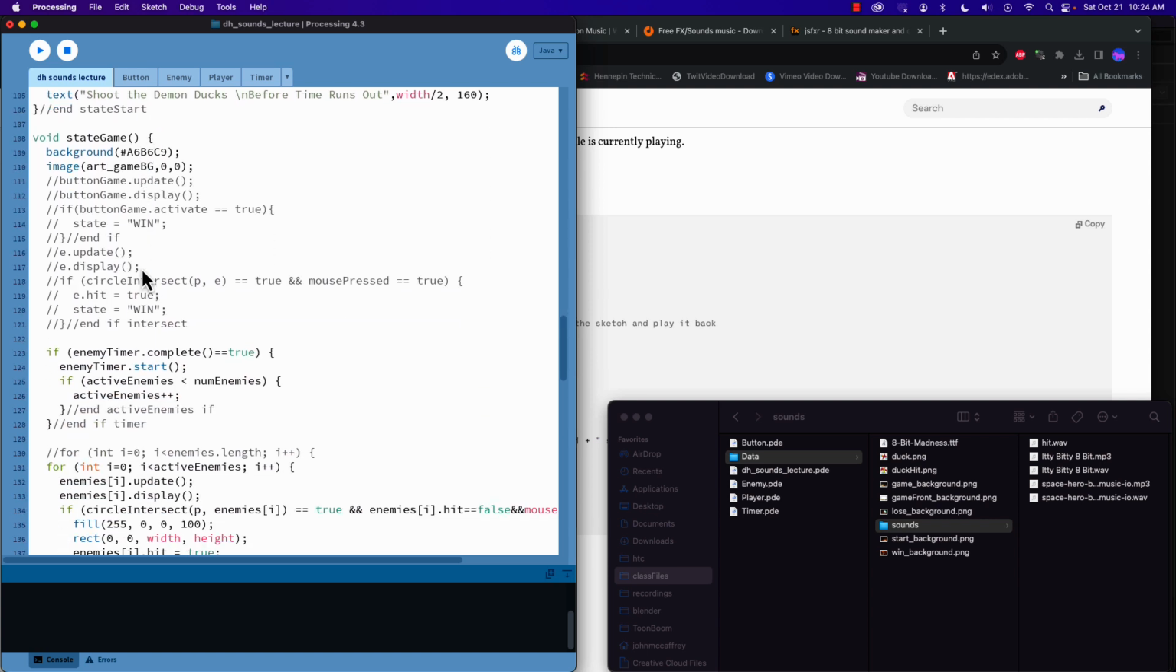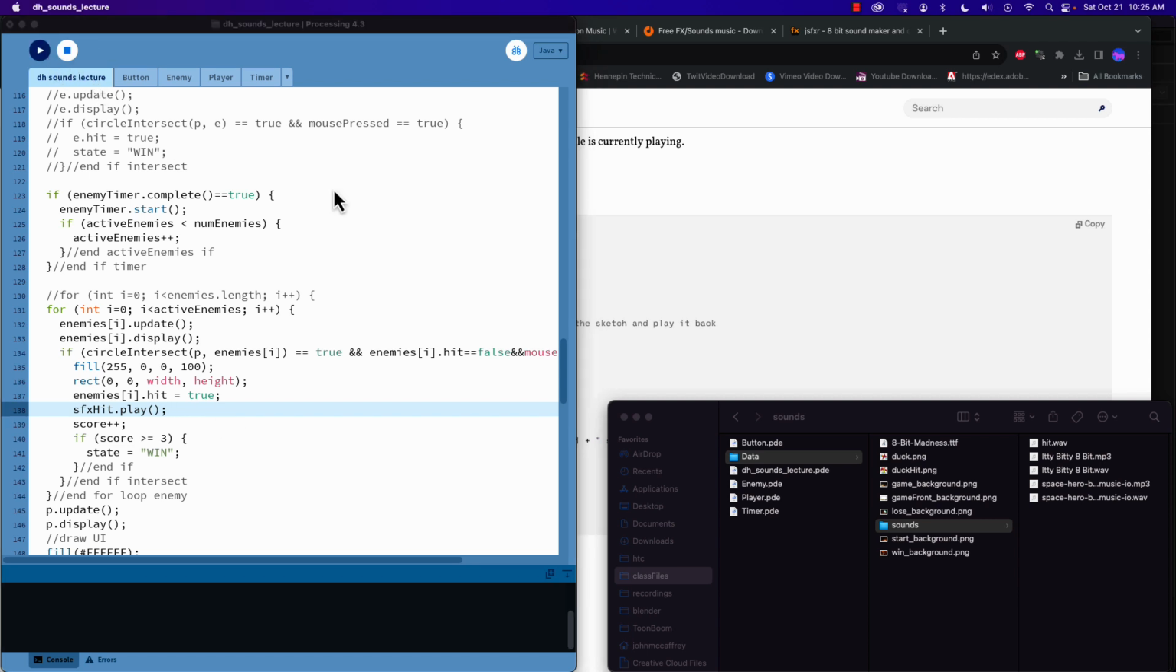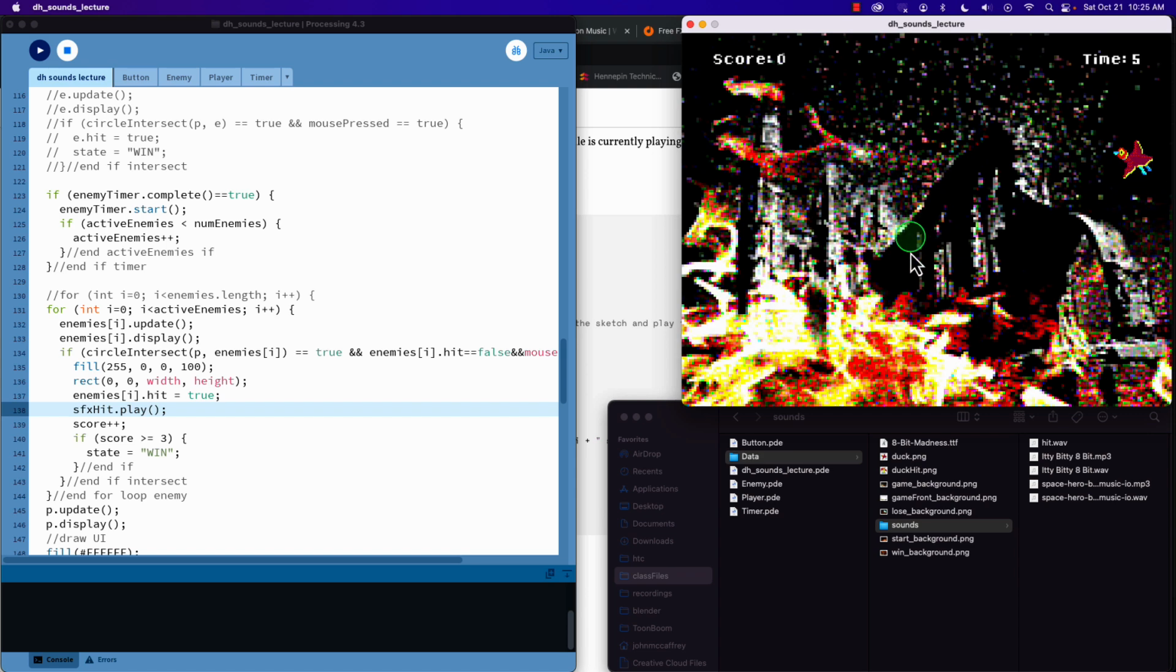So now what we can do is wander into our game state. So we're looking in the game state here, not under the timer. We're looking where intersects happen. So when we say enemies hit true, we can add to the score, but we can also go SFX hit dot play. So that will play it, but we do run into the little problem that if the sound is currently playing, then if we hit 2 or 3 of them, it could be bad if they stack up.